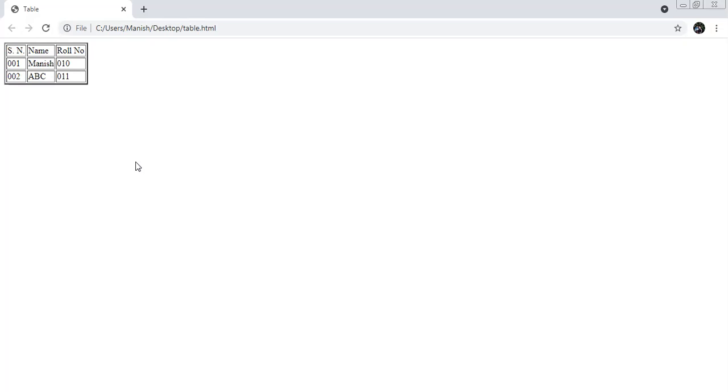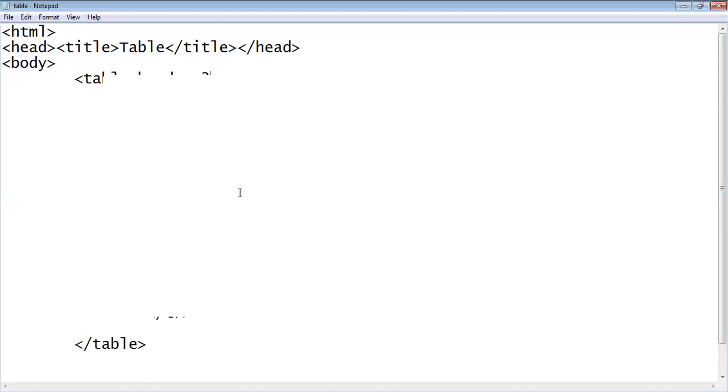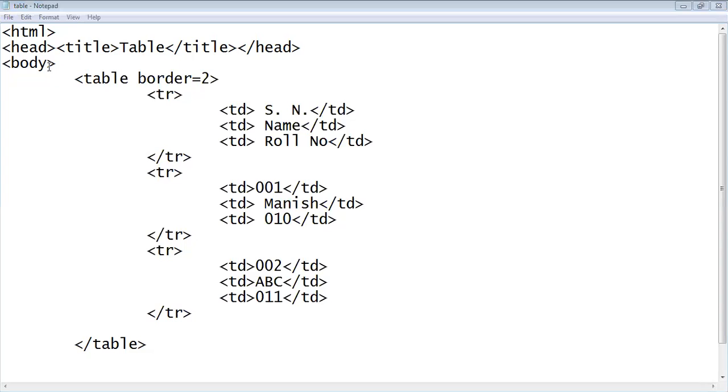And here you can also see that the table is in the upper left corner. We want to show it in the middle portion. Then there is a slight change in the code. Inside the body, you fix your alignment. What is the align? Align will be center.